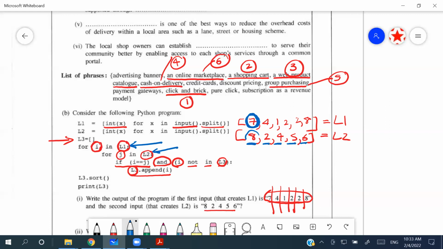So first 7 and 8 are compared. So they are not equal. Right? Then with the AND clause in the middle, if the entire condition needs to be true, then both the operands, both the conditions should be true. Now here when we compare 7 and 8, I equals J is false. So the entire thing is false. So L3.append does not happen.